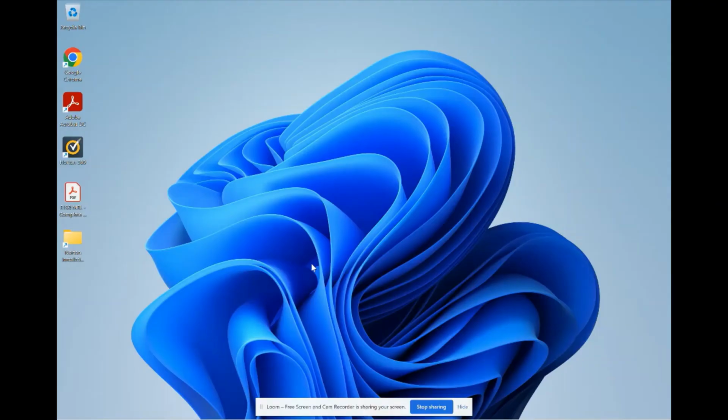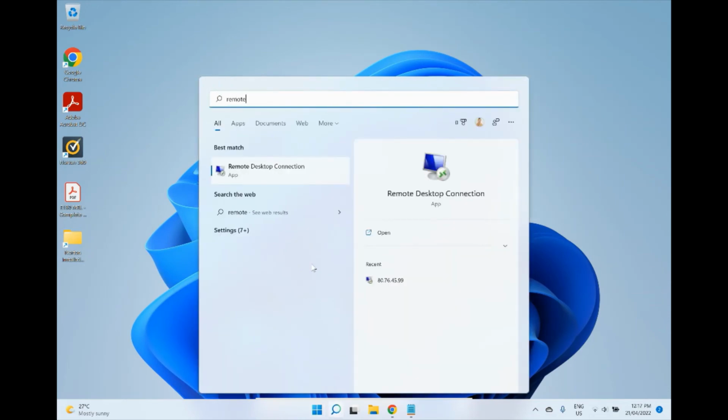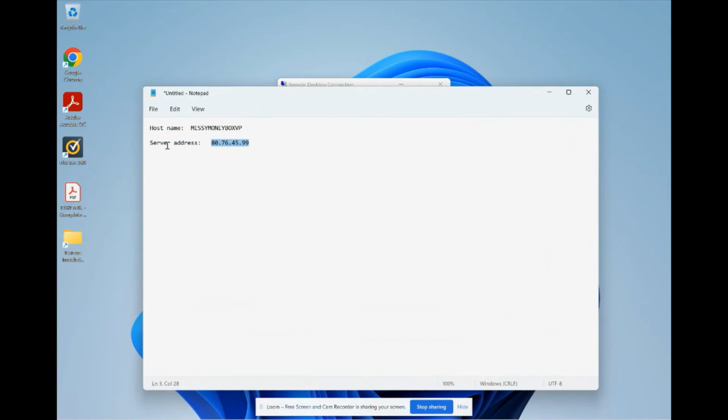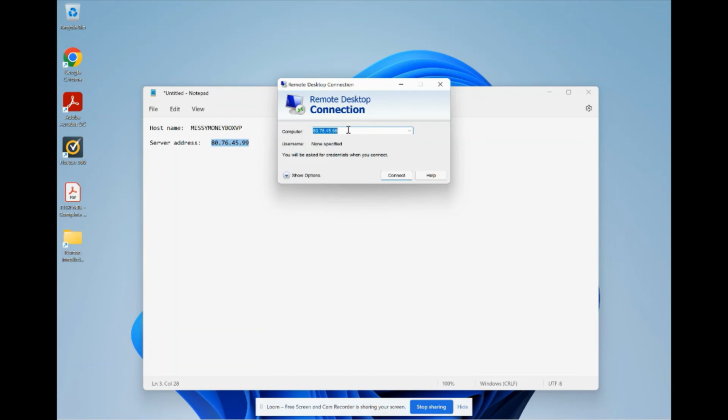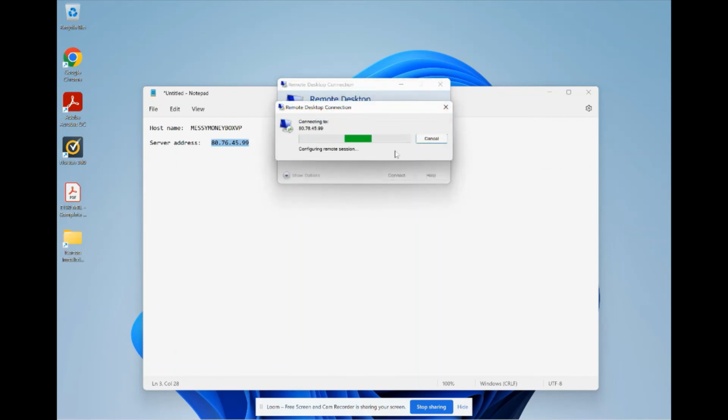We're going to punch into the Windows search bar, remote. It'll come up with Remote Desktop Connection. Click on that, and this little window pops up. Now from your notepad, you will have your details of the server address. Copy that. Back to the tab, paste it in there, connect. It'll pop up to say that the Windows versions aren't compatible or the same. Doesn't matter. It'll figure it out. Just press yes to confirm.